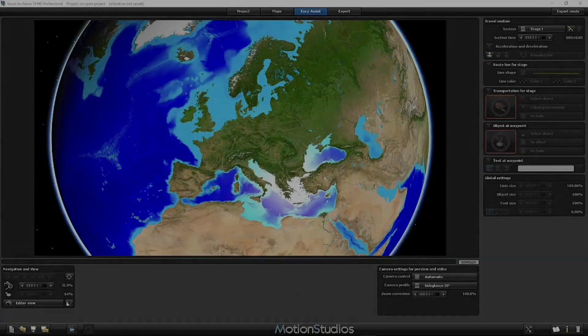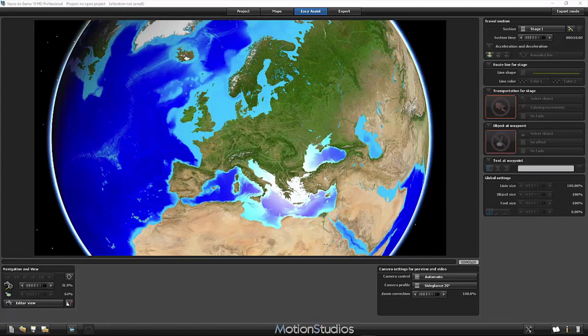Now let's create a slightly more complex project in this tutorial. I've started Vasco da Gama and created a new project, and we are in the new Easy Assist mode. Our journey should start in Berlin, and we want to travel by car to Hamburg. So to begin with, we have to create this route section from Berlin to Hamburg.